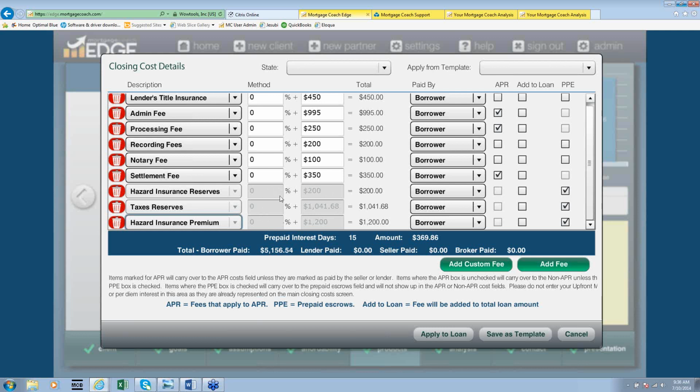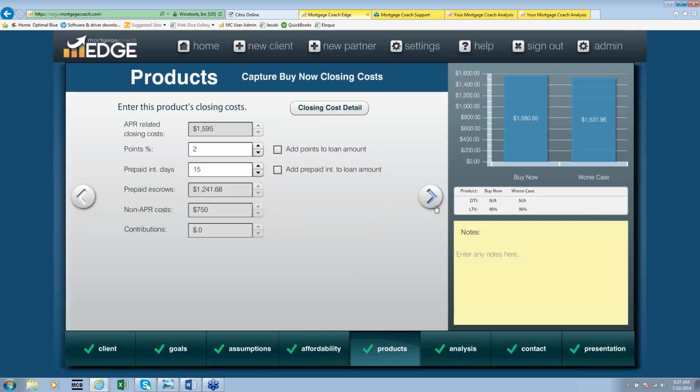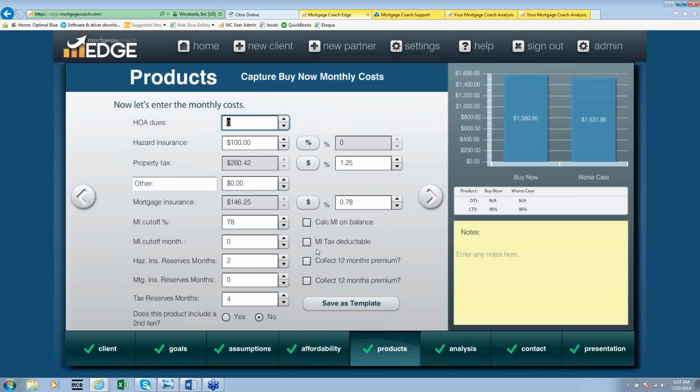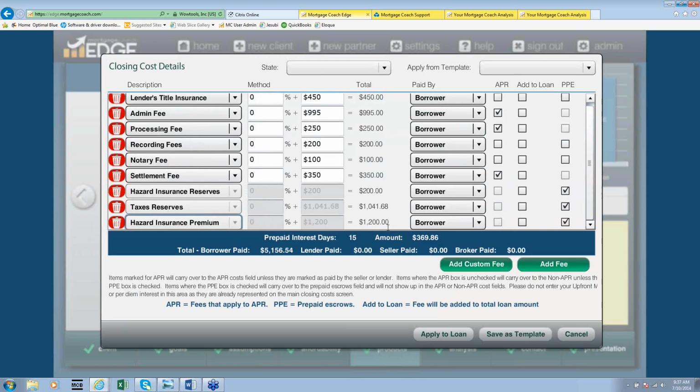These boxes have been grayed out, and the reason for it is you need to make the change in the monthly cost screen. But say if I don't want to collect the hazard insurance premium, if I press the trash can to remove it from my closing cost details, it will also remove that checkbox in the monthly cost. So let's see how that works. So once I'm done here, I'm applying the fees to the loan amount. Let's advance the screen, and now you'll see that the 12-month premium box is not marked. So if I went ahead and remarked it, go back to the closing cost details, you'll see that it's there.